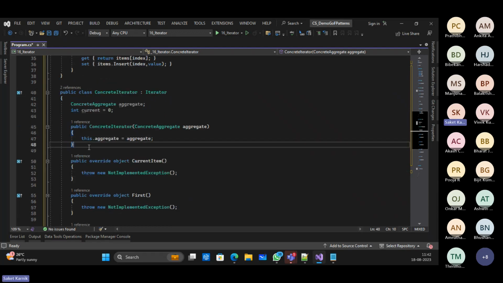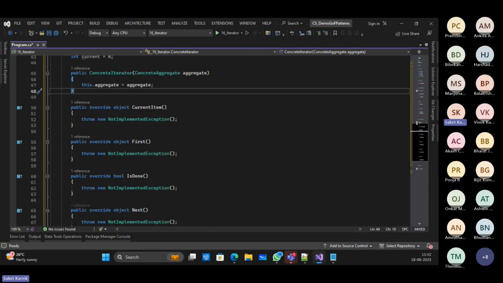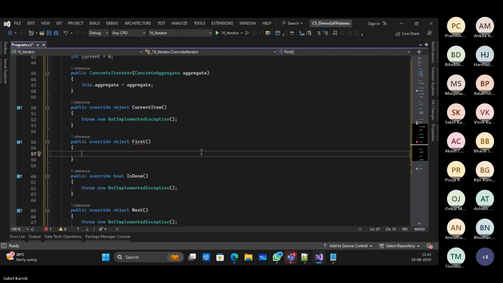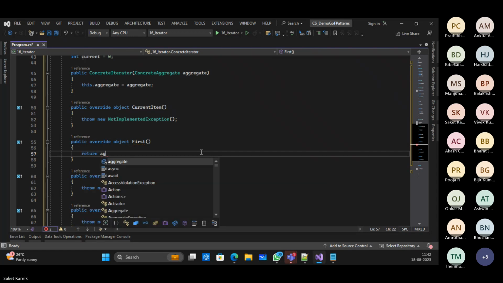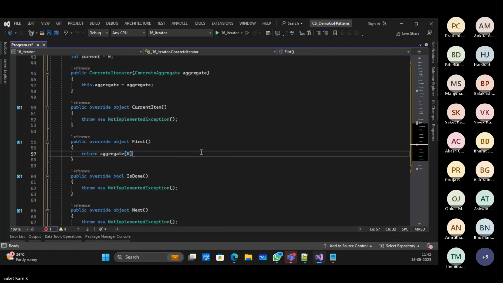So before I implement current item, in fact, there are all methods here. Current item, first, next. Let's implement all of them one by one. First, I'll code for the method first. Remove throw new not implemented exception. And let's put return aggregate of 0. This is what I was talking about, array-like accessing, right? Using subscript operator, I can access the elements. So first element is 0th indexed.